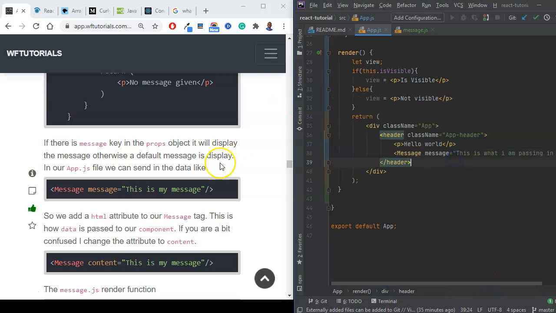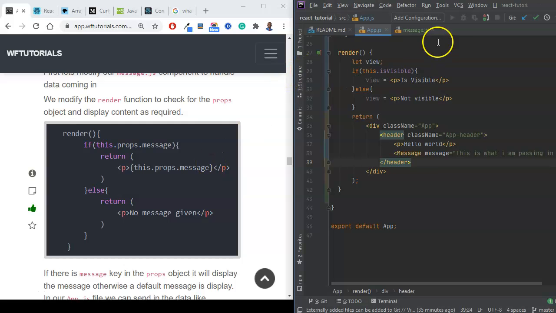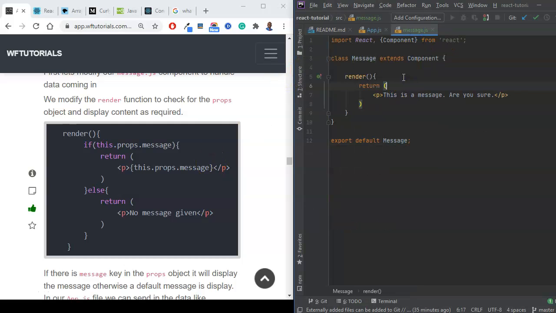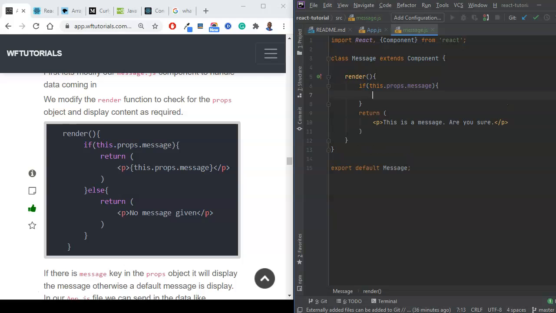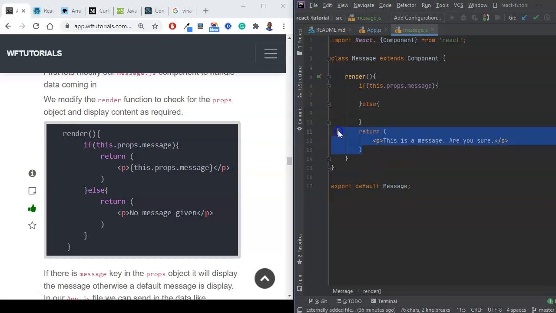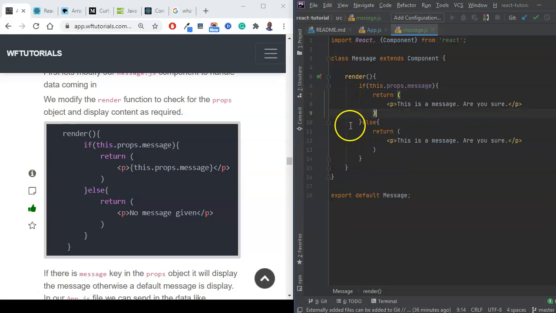Great. And within our message, we can accept this. We say if this.props.message, else, and then we just return, and if we have it, we can display the message. So we have the props object automatically, and otherwise, no message given.